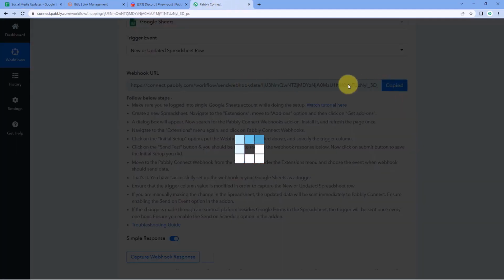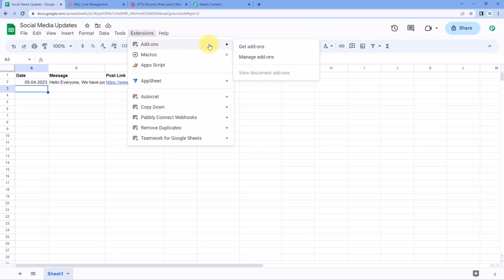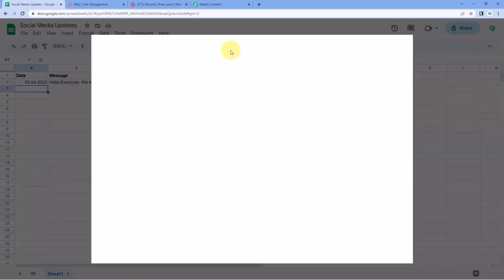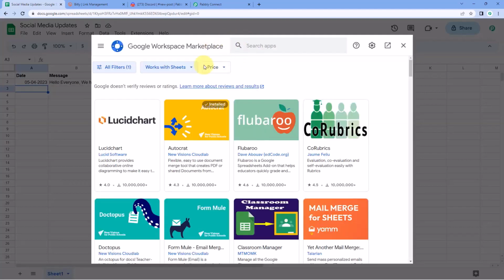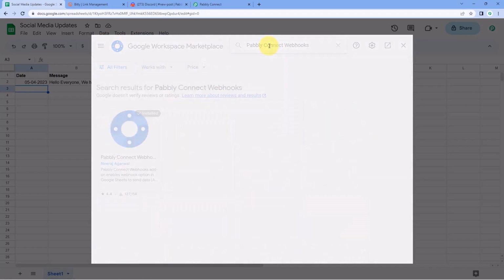So just copy this webhook URL from here, go to the Google Sheet which we have created where we are adding the post link. Now after coming to a Google Sheet, go to extensions, add-ons and click on get add-ons. After clicking on Get Add-ons, we will reach to Google Workspace Marketplace. And here in Search app, we have to search for Pabbly Connect Webhooks.